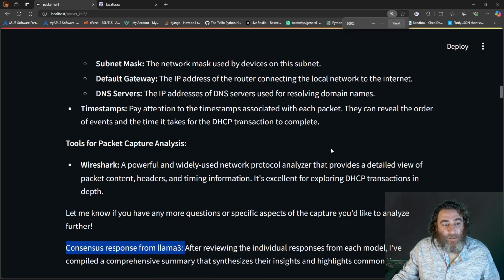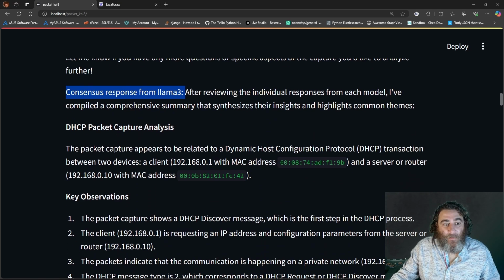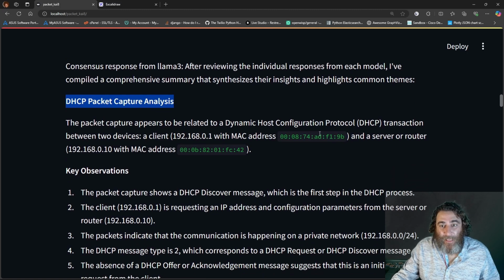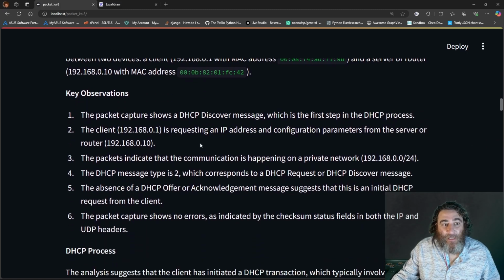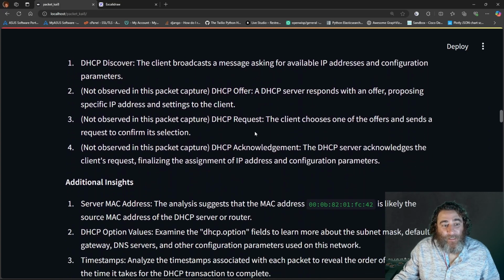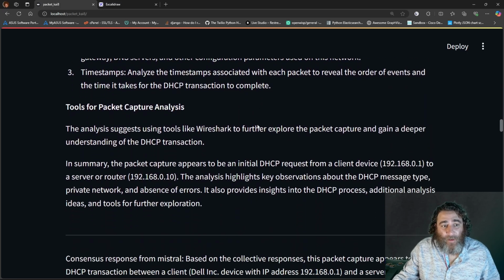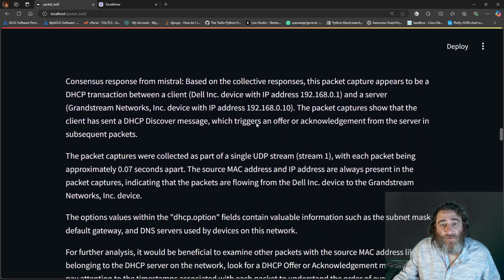So now we get to the consensus. And let me zoom this in here. The consensus from Ollama, that it's a DHCP packet capture analysis between two devices, a client with the MAC and the IP, and the server with the MAC and the IP. The key observations, the DHCP process, additional insights, the tools for capture analysis, and now we get Mistral's consensus.